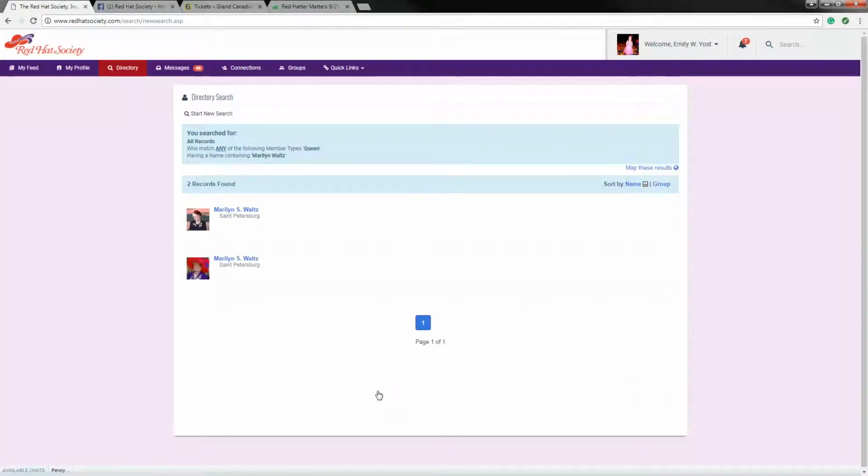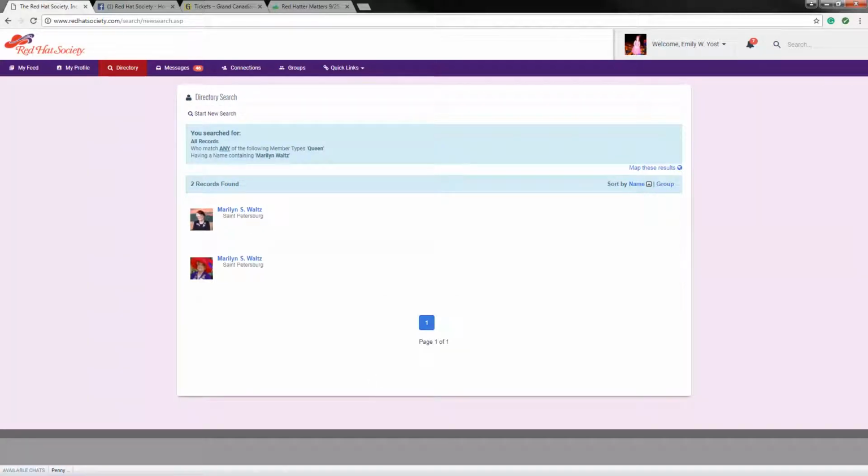The system returns two individuals to me. The first and second Marilyn Waltz, living in St. Petersburg. The reason I know that these are the same woman is because I know that Marilyn actually has two chapters with the Red Hat Society.